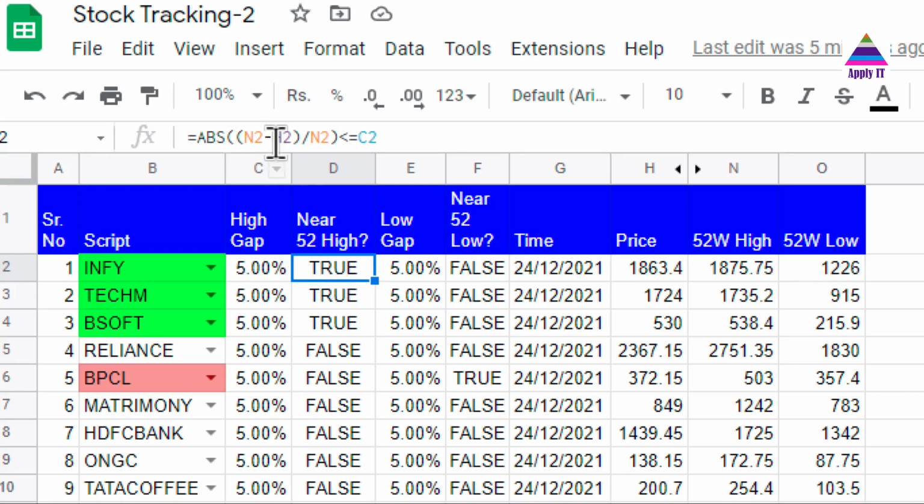For that purpose we use this function, ABS, which will convert any negative value into a positive value. So for example, if the value of H2, that is the current price, is above the 52-week high, the difference will be negative, right, and the fraction will be negative, so we convert it into a positive value and we compare it with the value of C2, which is the percentage gap that we want to allow. So once we write this formula, it will return true or false depending upon whether the current stock value is near the 52-week high or not.